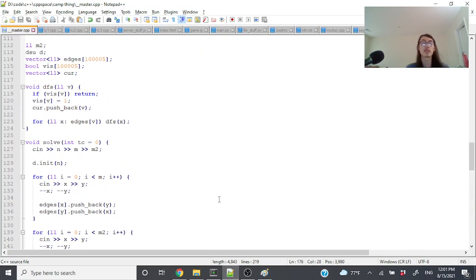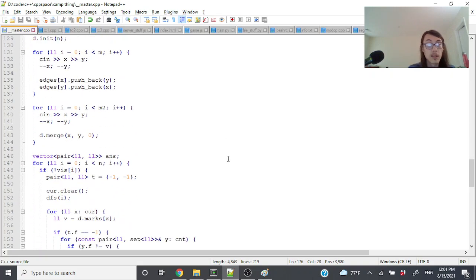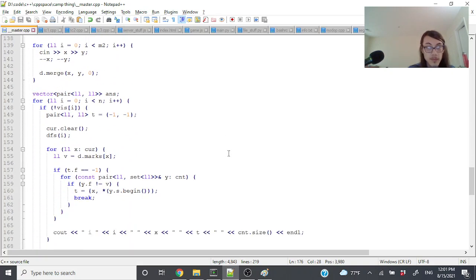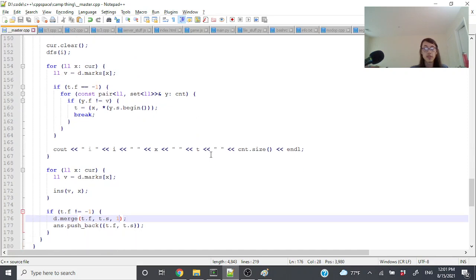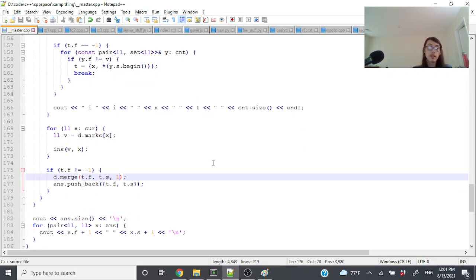See how this works. Okay, so edges. Merge. Cur.clear, DFS. For each thing in cur, if anything's different in count, then set those together. Then for each of those, yeah. B is d.marks x. Yep, then insert that. Then if t.f, if we have a pair, merge them, push them into the answer.